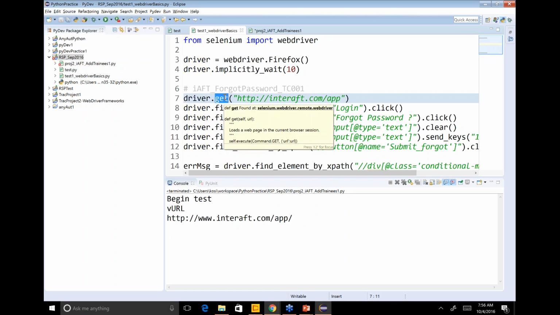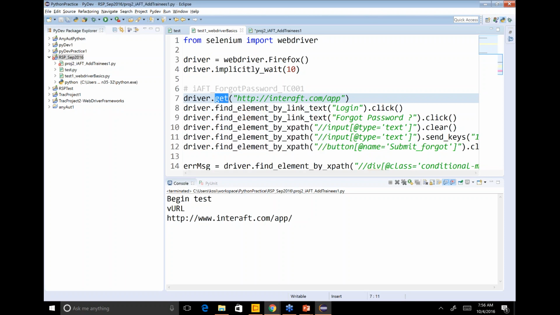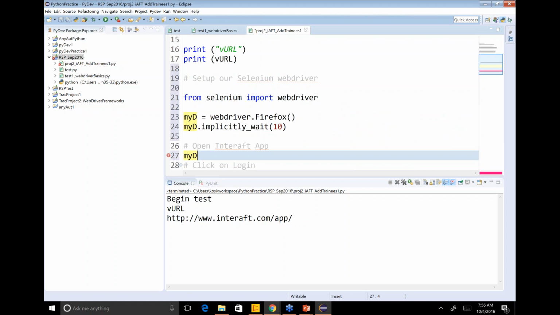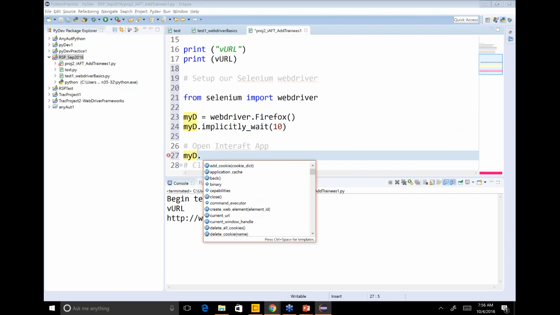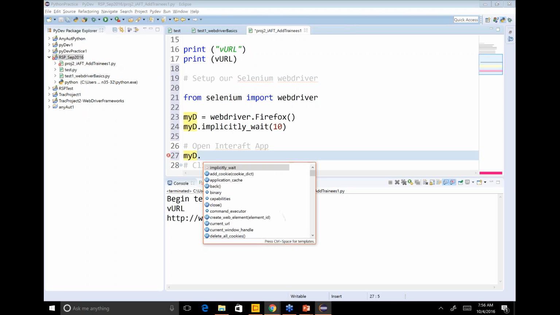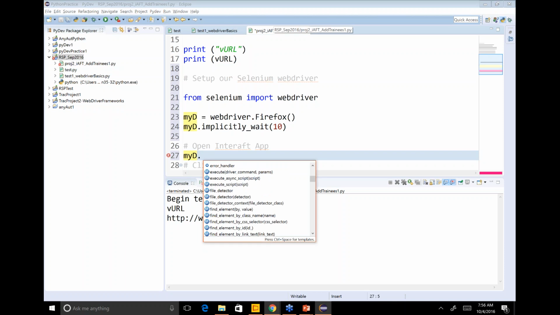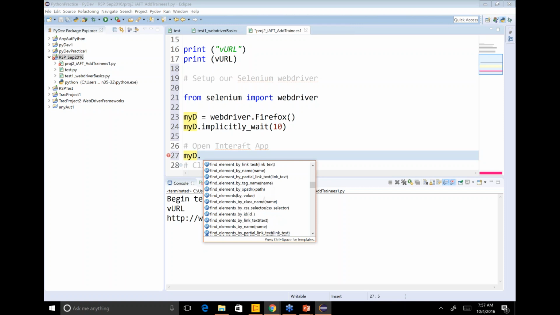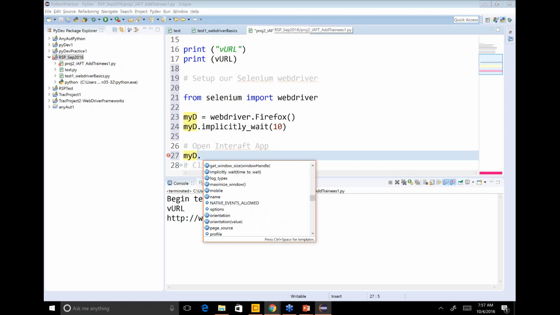Dot get is the action that we're performing. In our new code, as soon as I wrote my d dot, you can see all the different actions that you can perform. Okay, my driver, what do you want to do? Do you want to find an element? Do you want to click on it? Do you want to close it? Do you want to go back? And all these things that you can see with that M abbreviation, those are the methods that you can perform on it. Depending on the object type, that will differ.